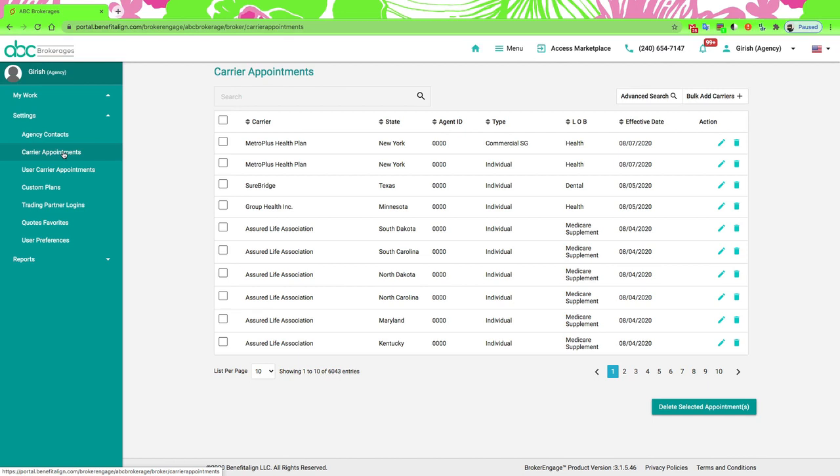And how do you do that? You can go into this carrier appointments, and whatever carriers are listed here is what you will see on the platform. For example, I'm in my demo environment, so you see that I have over 6,000 entries in my platform. That's because I want to have all the carriers that are available on the platform to demonstrate.